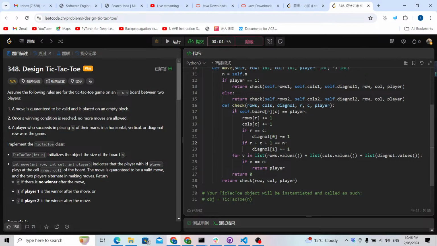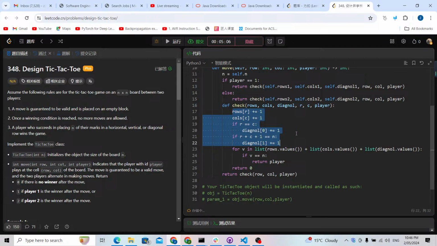I can put it inside directly, so I don't need to check that. For rows with this R, rows R should plus equal to 1, and columns should plus equal to 1. And I need to check if they are equal. So the diagonals 0 should plus equal to 1. If R plus C plus 1 equals n, it means the anti-diagonal. So the diagonal 1 should plus equal to 1.